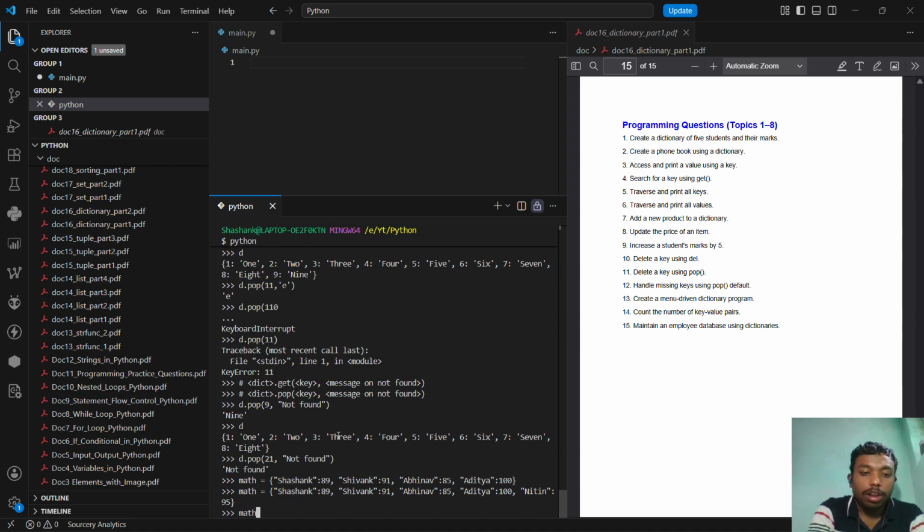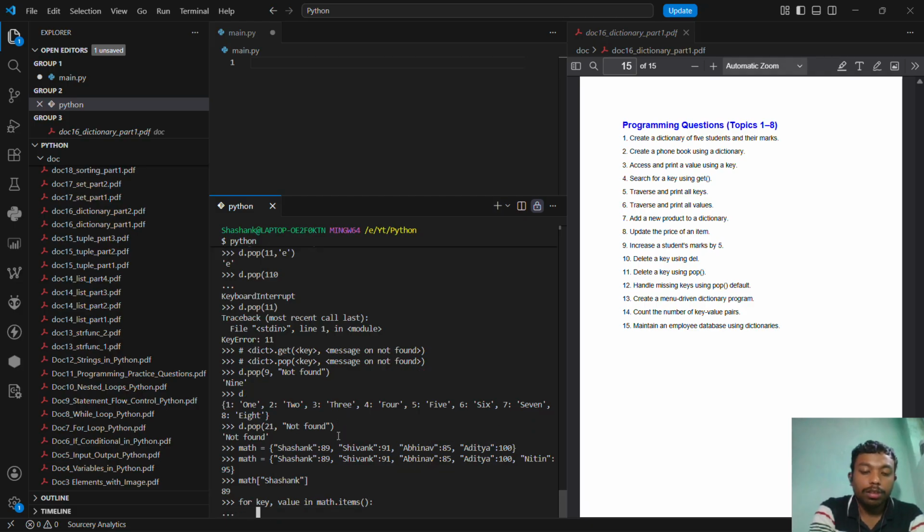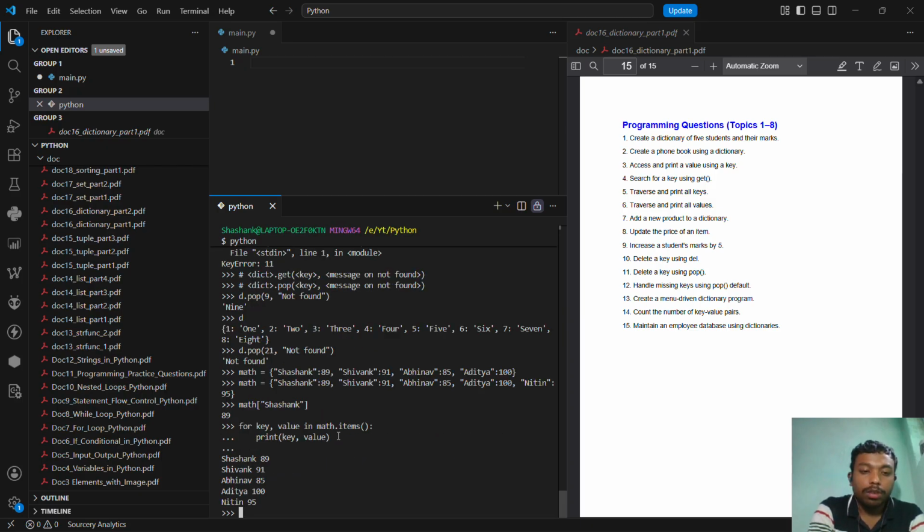Okay, now if you try to access them, for each one, you can simply do it like this: for key, value in math.items(): print(key, value). So here you can see each and every name along with its value. In this way, a dictionary is very useful for us.